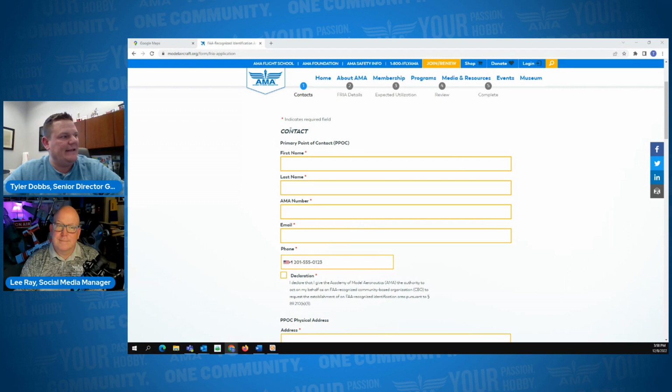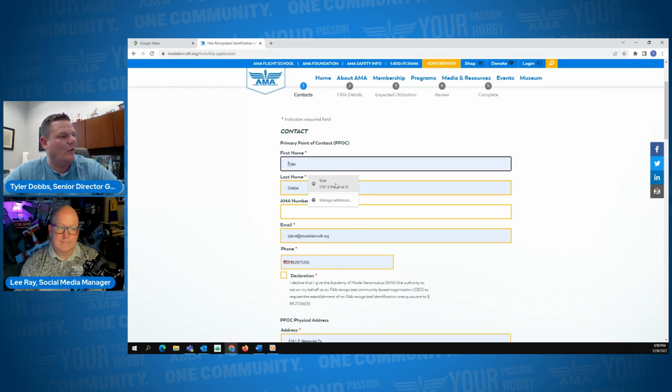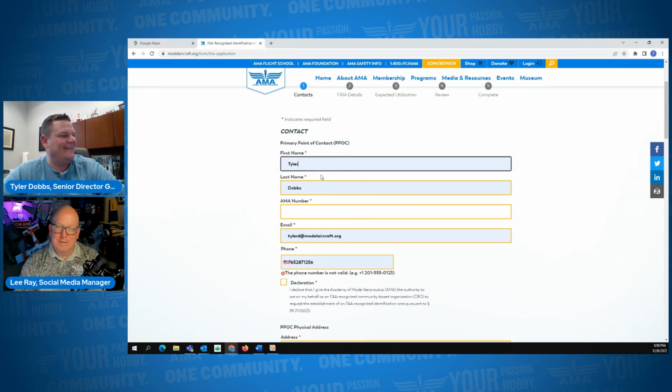So when you click the link, the club at this point has already determined who the point of contact is going to be. That's going to be one person. They're going to be in charge of being the liaison between AMA and the FAA and helping us through this process if we have any questions on specific airspace or ground use that's being used. Just enter some information here and walk through. And Lee, feel free to jump in if I miss anything as I'm sharing my screen here. You're doing great, Tyler.